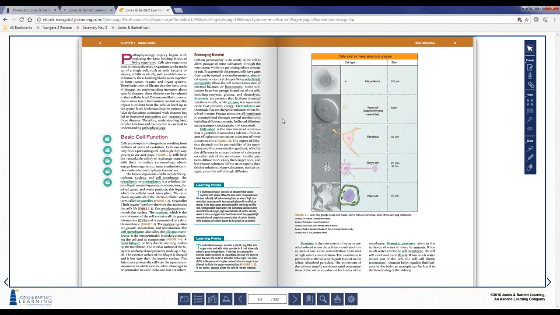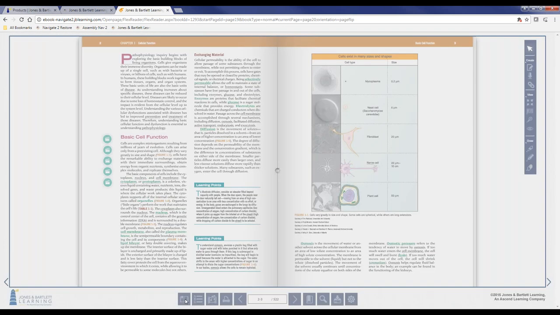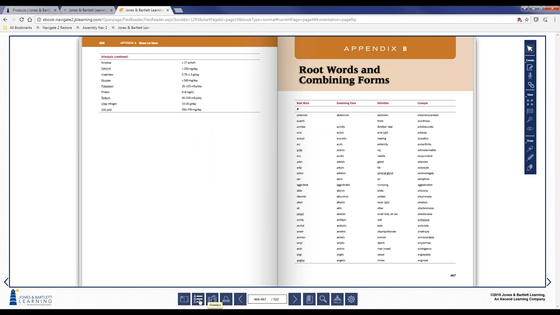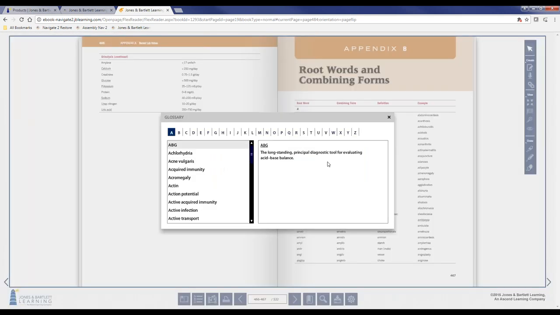Students can also add in their own notes and highlights into the ebook. You can jump to any section of the book, so right from the beginning all the way to the appendices, so you can get quick access to those. We do have a built-in glossary available for the students.